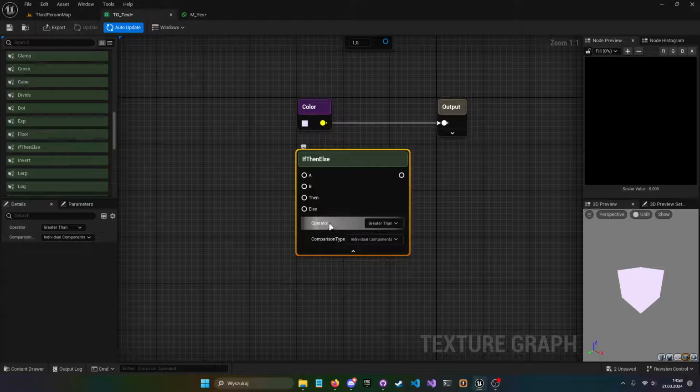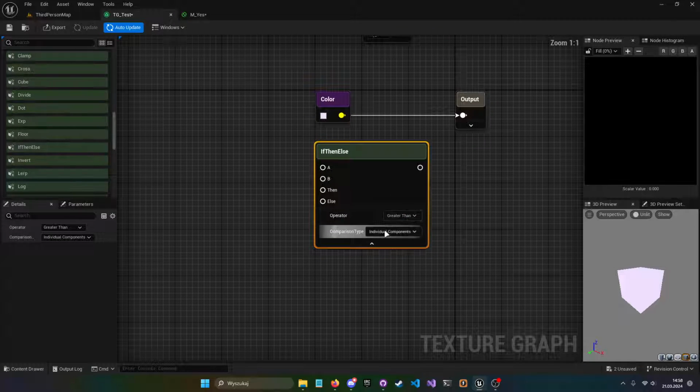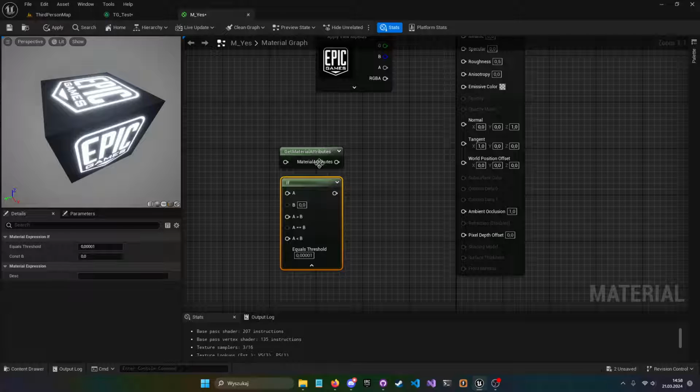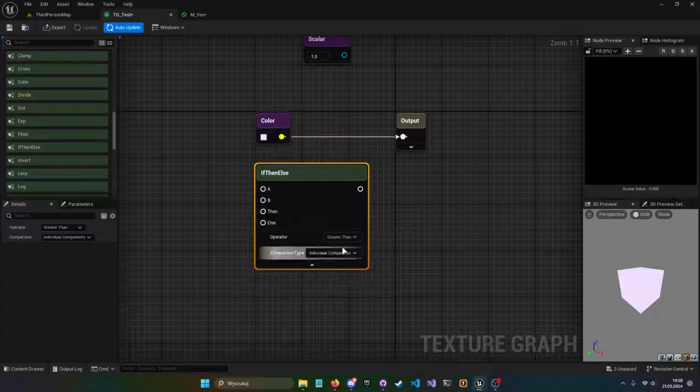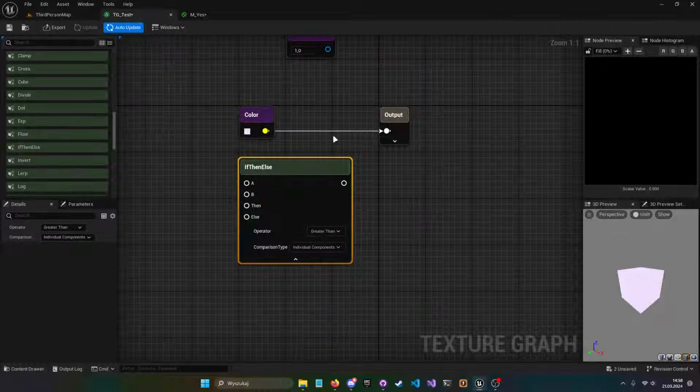And we can pick an operator, comparison type. So it has, I guess, some more features than this if. It kind of looks like it has more to it, right?